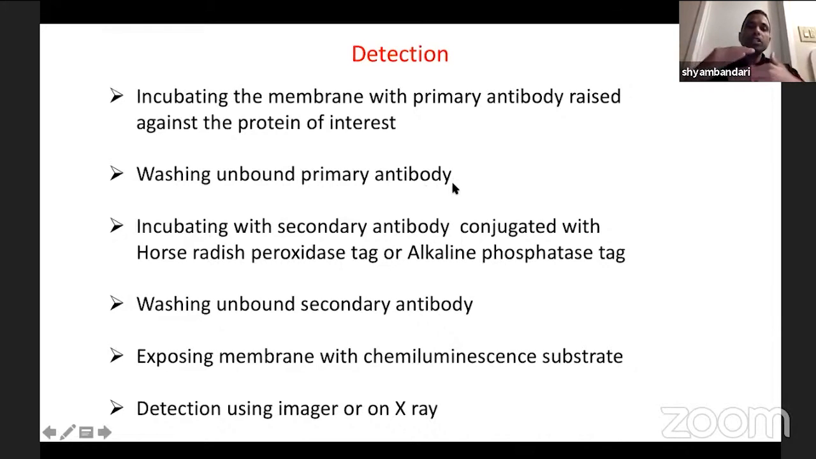In this washing step, it basically removes the non-specific binding. You use some detergent, which removes the unbound primary antibody. Then after that, it is followed by the secondary antibody. The secondary antibody detects the primary antibody, and it is conjugated with either horseradish peroxidase or alkaline phosphatase or different tags which can be used for visualization.